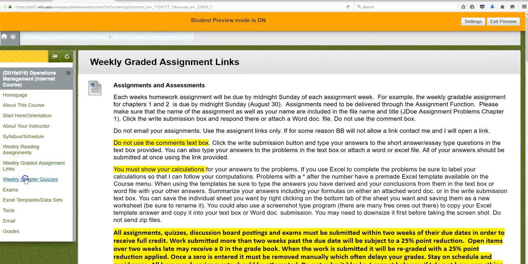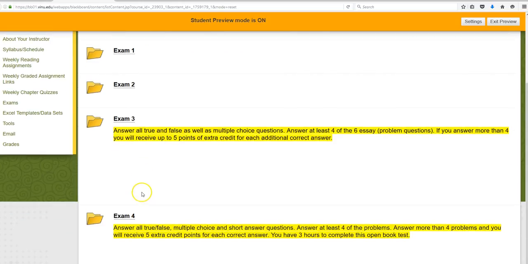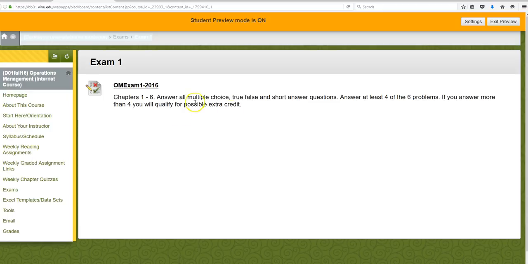Each week also, after you do your homework, or you can take the quiz before if you like, there's a chapter quiz, short quizzes based on your reading. So for each chapter, you'll have a quiz and a homework assignment. You must do both before you get credit for the exams. When it's time for your exams, you'll click on exams. You'll click on the folder. Your exam will be there, and whatever notes you need will be here for you.